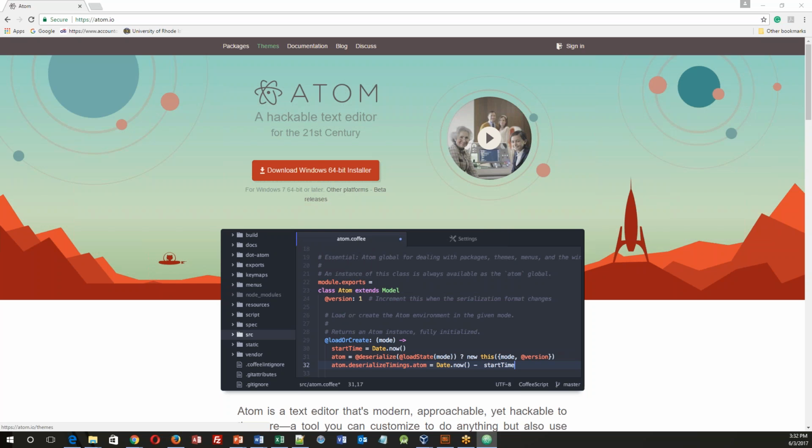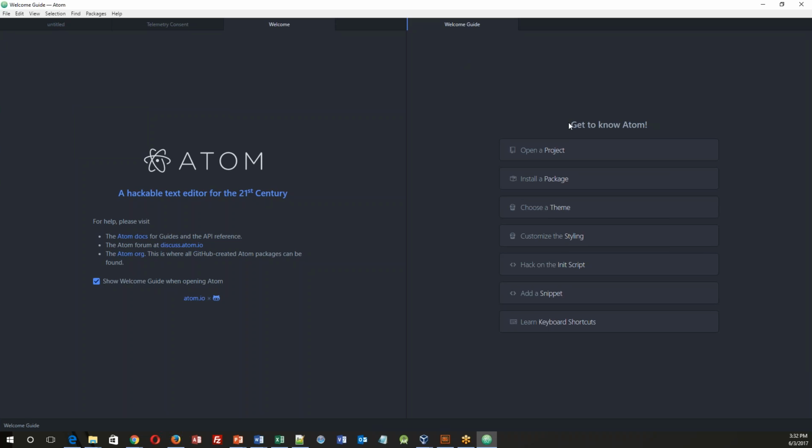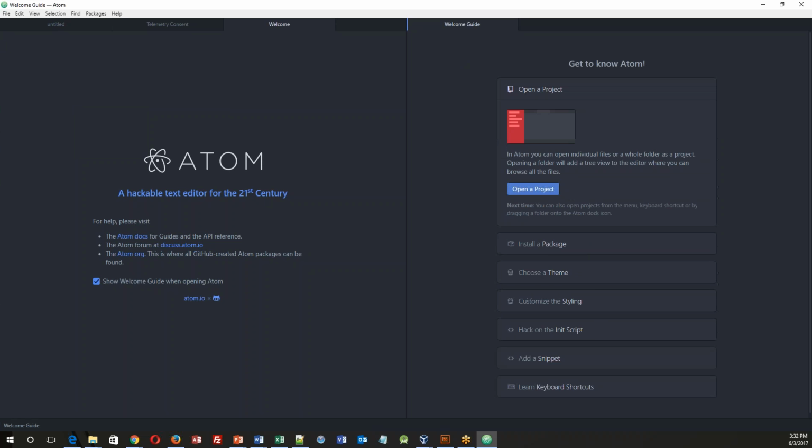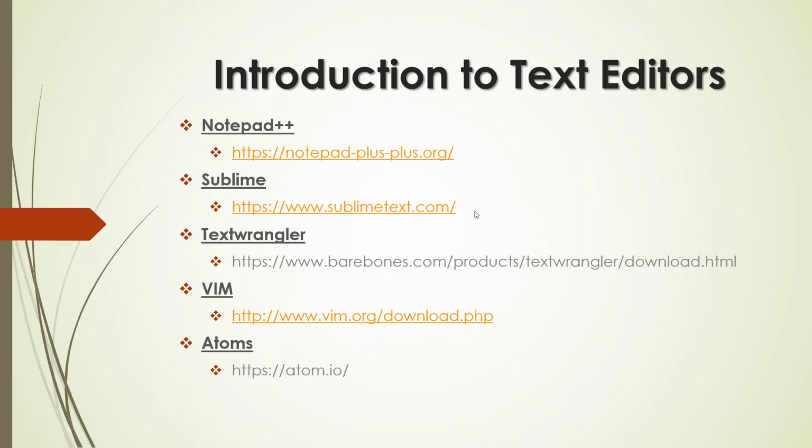If you're interested in learning more about it, once it's done downloading, you basically will get a page that looks like this. You can open a project, choose a theme, hack a script, add a snippet. If you wanted to open a project, you can specify what you're going to title and call the project, and then use it to create JavaScript, PHP, Java files, etc. Atom is another very powerful tool that you could use to get some very cool things done for the most part.